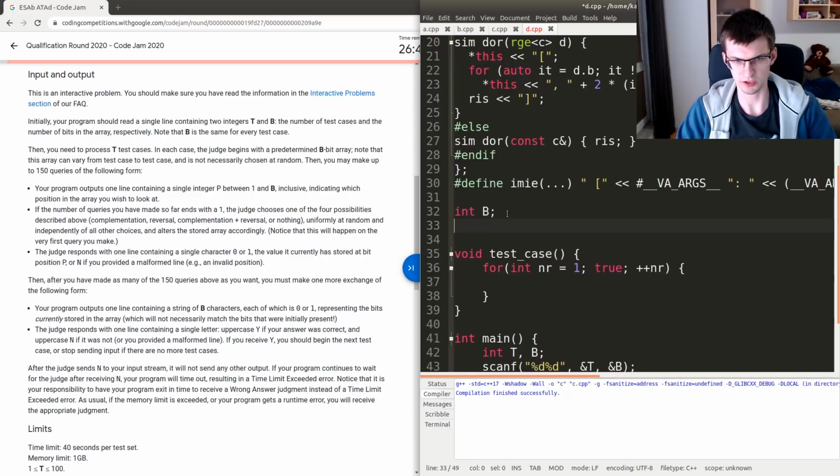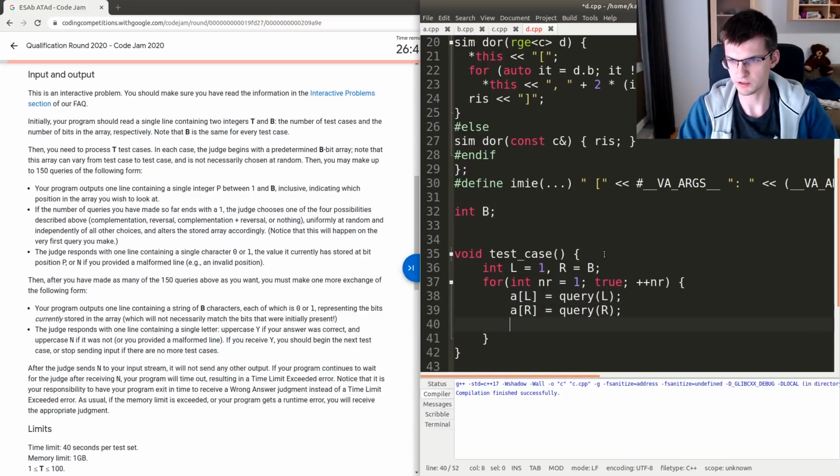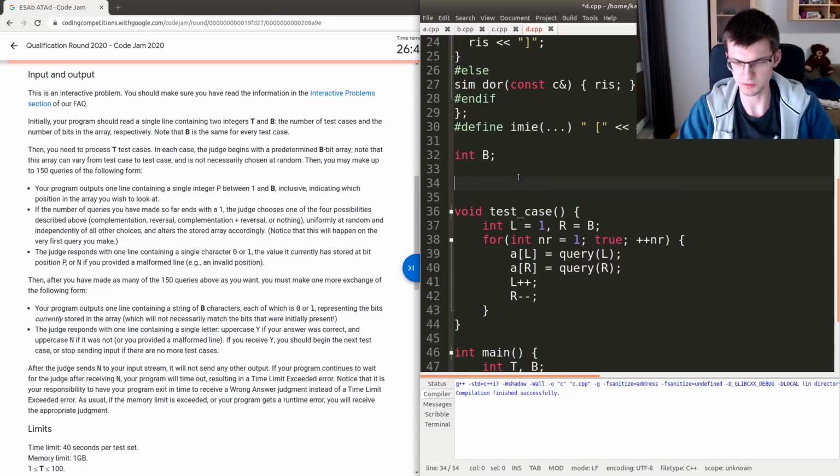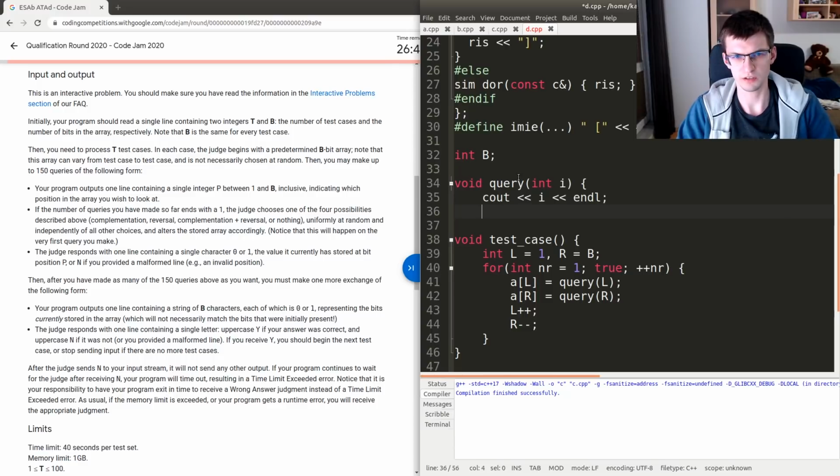There will be some array. What do I want to do? I will ask about those. A of L is query of L. A of R is, that's ugly, query of R. Do this. Actually repeat this a lot of times. Print I with a flush and read the response.